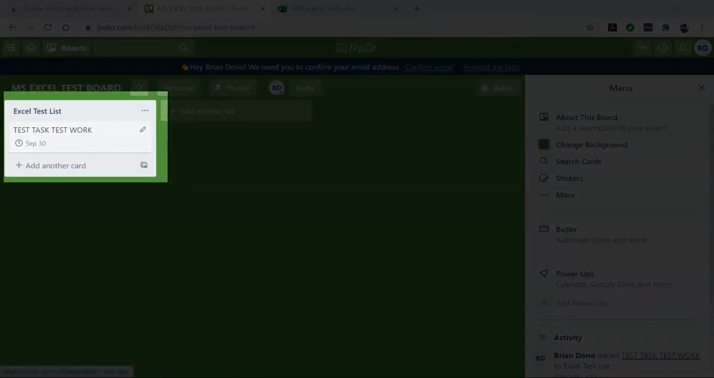This bot will now run in the background and automatically create Trello cards for you. Now, you'll never have to waste time copying and pasting information between those two apps again.